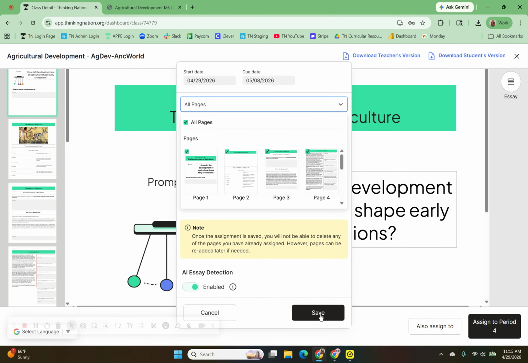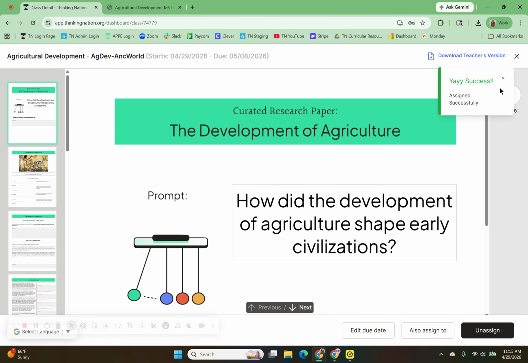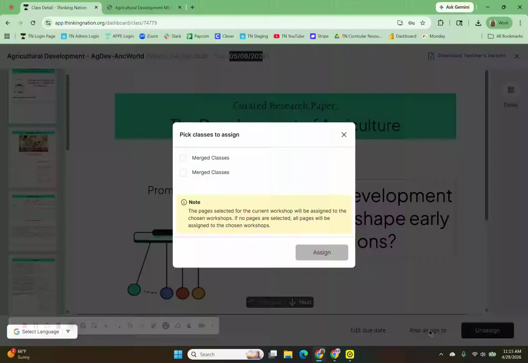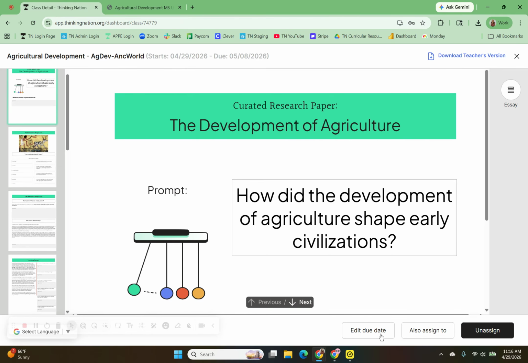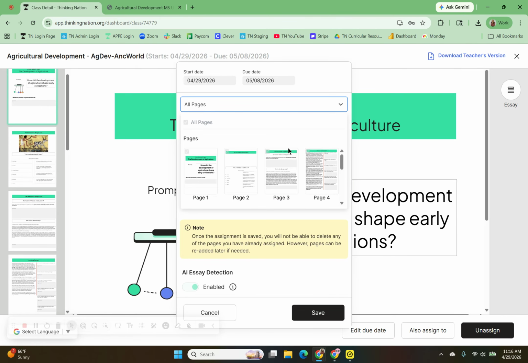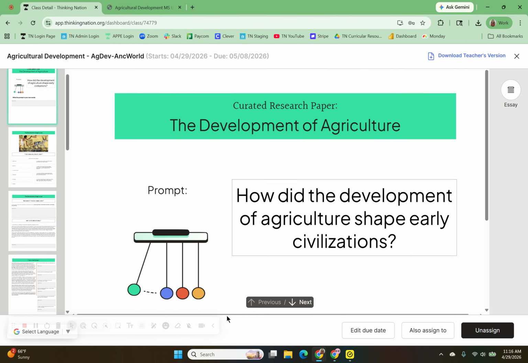So I'm going to go ahead and click save. And that now has been successfully assigned to my class period. Here's the start date, here's the due date. There's a teacher version here that you can download as well. Once again, if you need to assign it to other classes, you can do that there. If you need to edit anything at any time, whether it's the due date, whether it's the page selector, which again, you can't take any pages away, but had I left some out, I can add them. I just wanted to let you see what you can edit here.